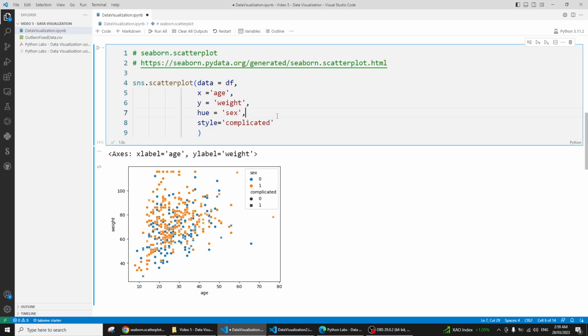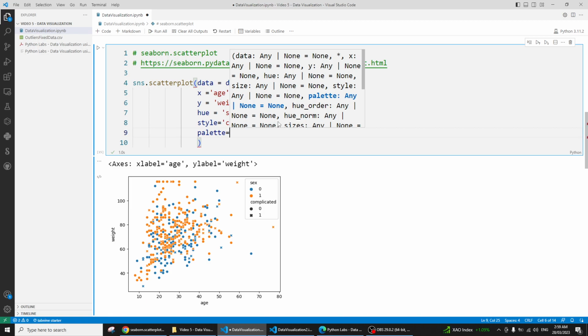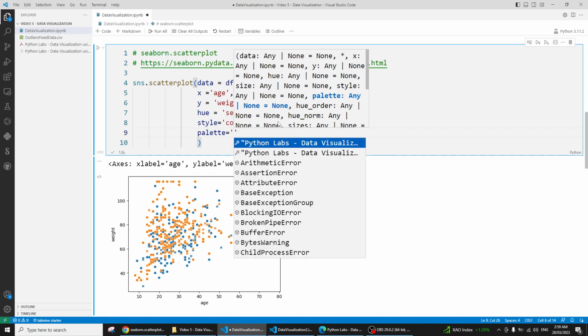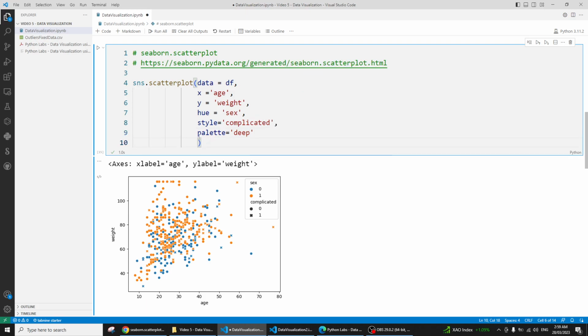Now on top of this, I can also select the color, what we call palette equals to, for example, there are different types of colors. I'll just select one of them, for example, deep. So this is the color used for mapping the hue semantics. So let me run again. Now it shows you in a different color here. See, that's basically what it is. So this is a basic scatter plot, but it can show so much powerful information in terms of visualization.